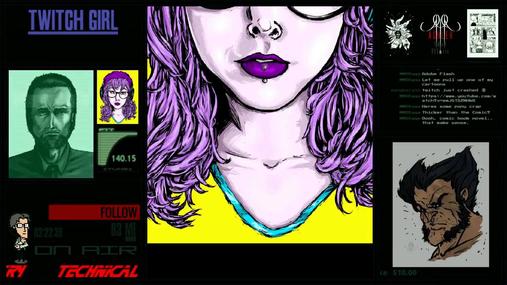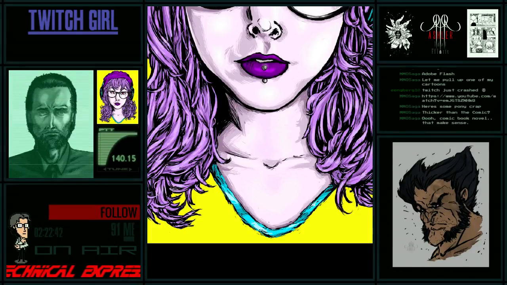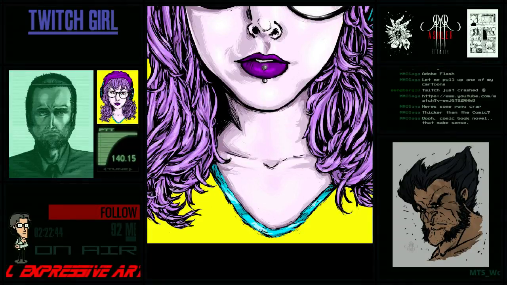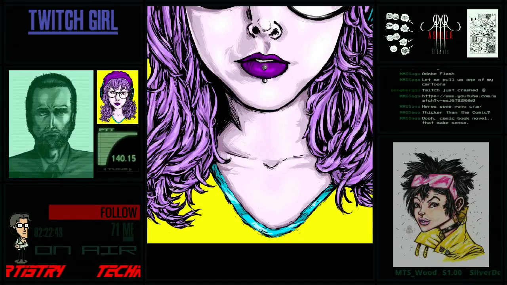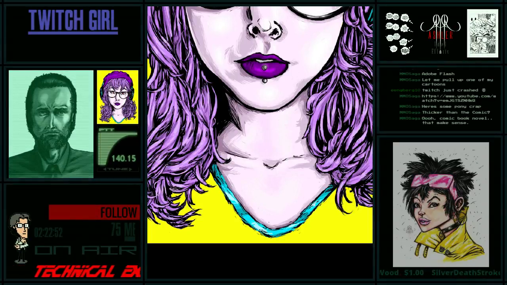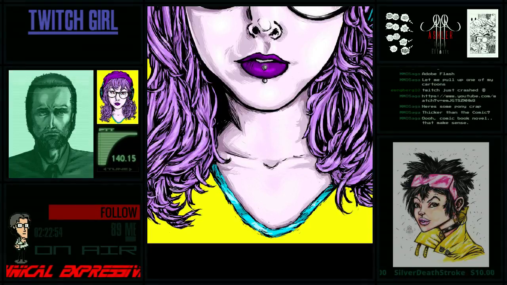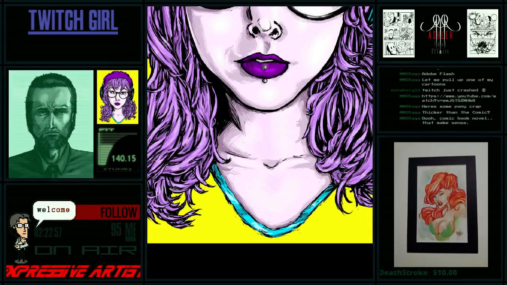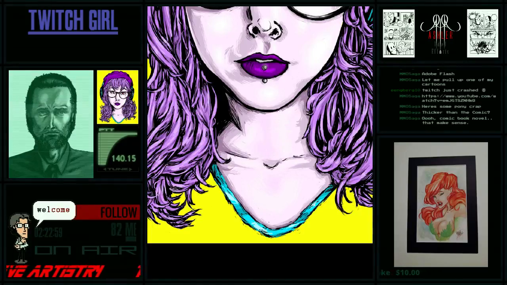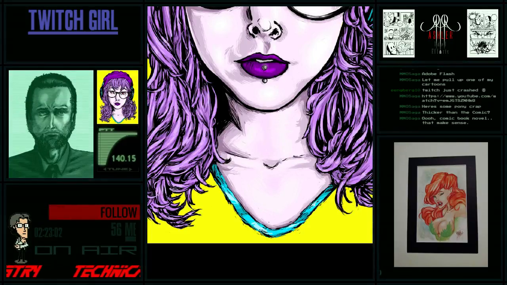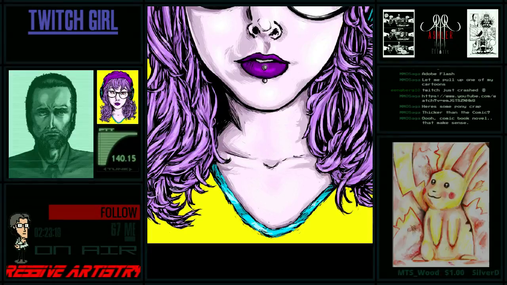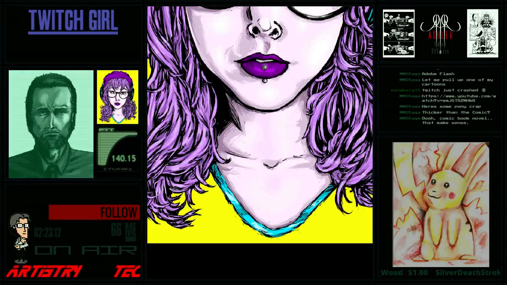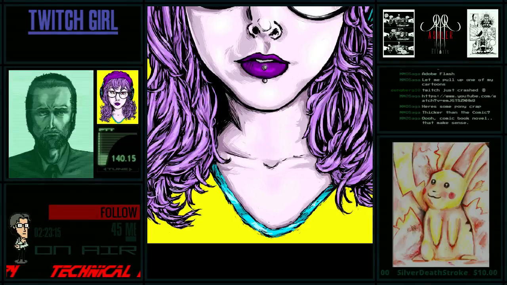Adobe Flash, cool. I've wanted to get to use Flash. I have not been able to get my hands on it to play around with it though. That is something I'll have to look into doing. Twitch just crashed. Oh no. Here's the Pony Crab, Tinker, and comic. Okay.